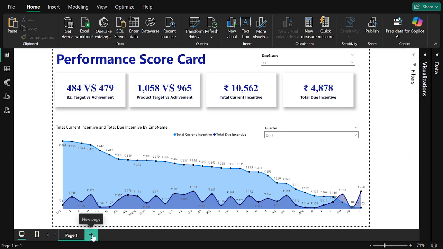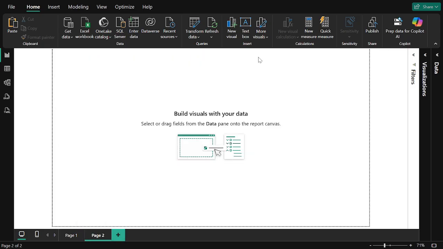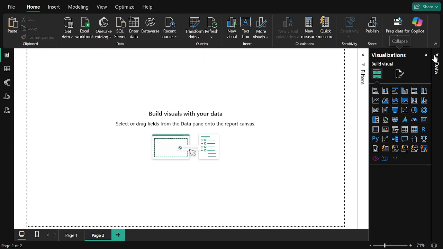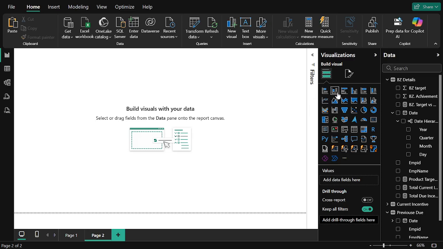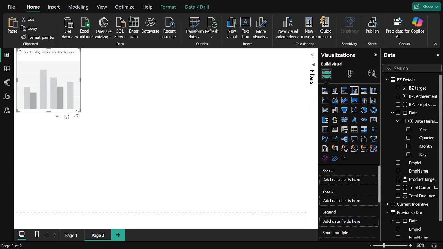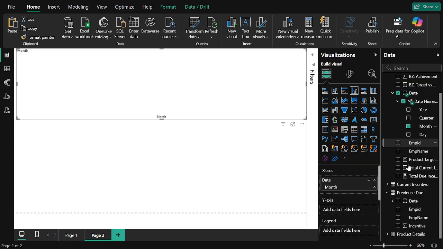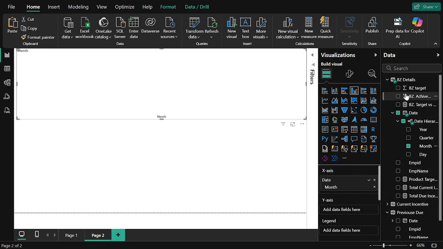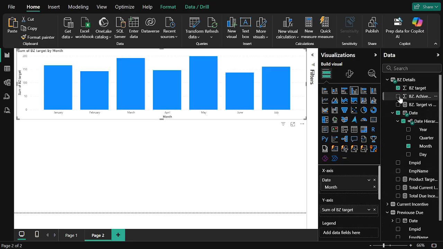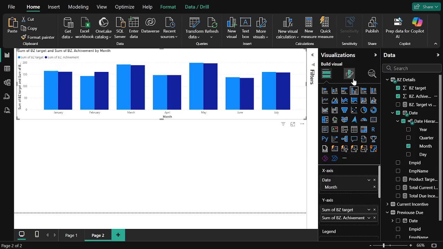Let's add one more tab and create a cluster column chart. Okay, in the cluster column chart, what I want to show here is month on month total incentive, total business target. Where is the business target? This was the business target, this was the business achievement. This is what I want to see.